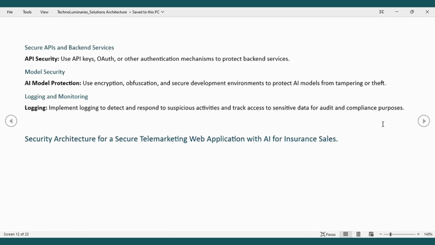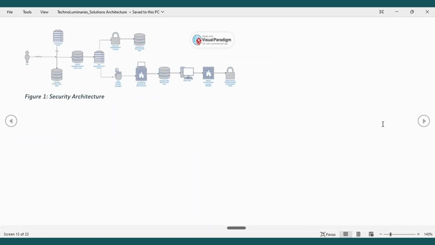The security architecture for a secure telemarketing web application with AI for ensuring sales. This is our security architecture with the user and the HTTPS, the login, the databases, and the encryption. As you can see, it still needs to be panel beaten to bring about more understanding. But so far, this is what we have.